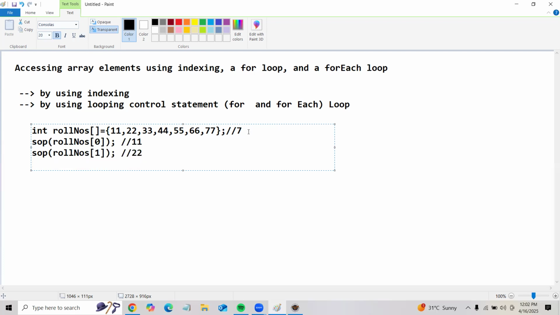Sir, I want to print the 55 value. Then System.out.println rollNumbers. And tell me, my friends, what is the index number of 55? The first one is 0, second is 1, then 2, 3, 4, 5 and 6, because our length is 7. So to print the 55 value, the index number is 4. Here I am giving 4, and now it will print the 55 value.